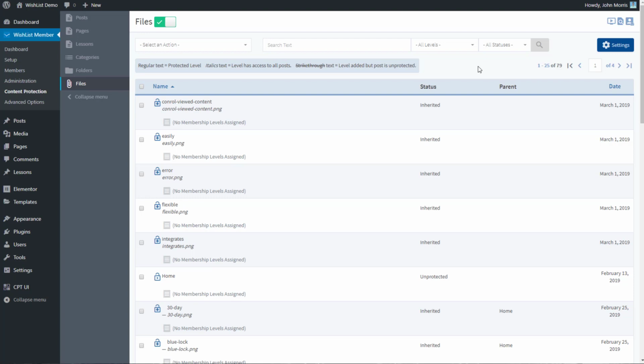Now, it's an important distinction. If you just upload something via FTP, there's no guarantee it's going to show up in here. If WordPress can't see it, then WishList Member is not going to be able to see it either. So again, anything uploaded through the WordPress media uploader will show up in here.